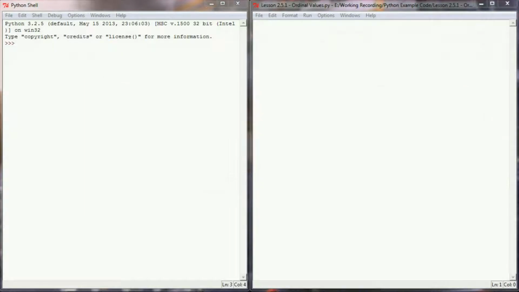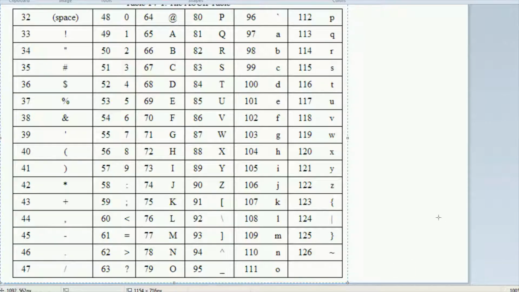Okay, so here we are in our Python programming environment, and before we look at the ord and character functions, I want to pull up an ASCII table. I have it pulled up here in Paint, and this is something you can simply go on Google and search for, and you can find a bunch of different ones. What you can see here is we have numbers and we have keys on your keyboard. So the number 55 in Python is associated with the keyboard stroke of 7.